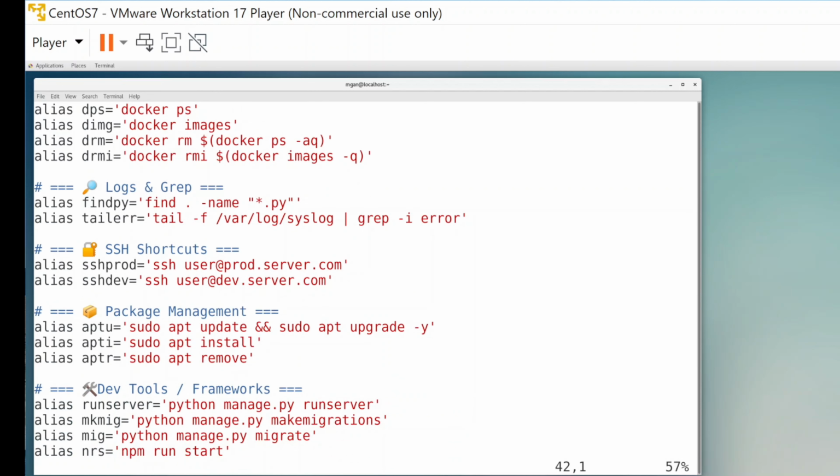Next, let's go into Django. If you're using Django, Node or NPM, I got you. runserver to start the Django app, makemigration for making migrations and applying migrations, and nrs to run the npm start script. These are great for full stack developers.